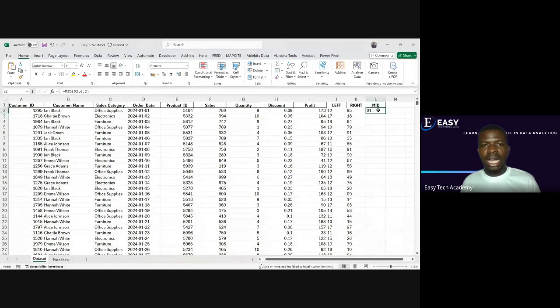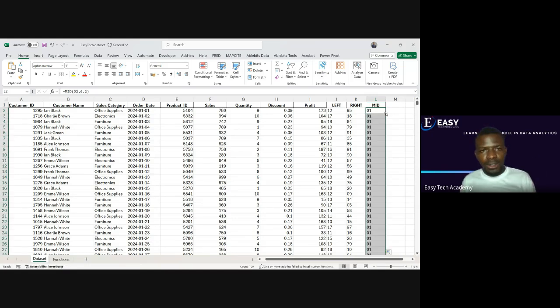Do you see that now? I have 01. That means that middle number has been extracted for me. So if you have a long value and you want to extract the middle value, very simple. What function do you use? We use the mid function, right? Good. And I will come here and flash fill for the others to be applied.